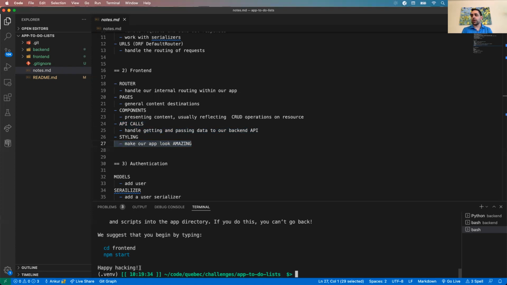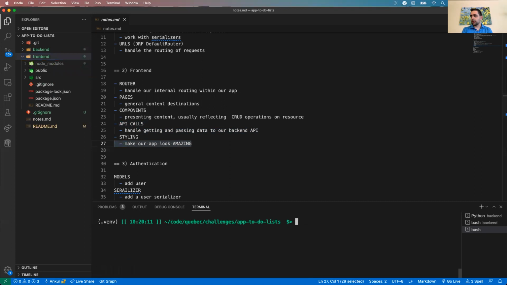All right, so we are at our happy hacking message, which means our React project is in our frontend and ready to go. Okay, so let's get into our frontend then. I'm going to clear this and cd into frontend. Right off the bat, I know I want to use the DOM router, so I'm going to do an npm install react-router-dom.